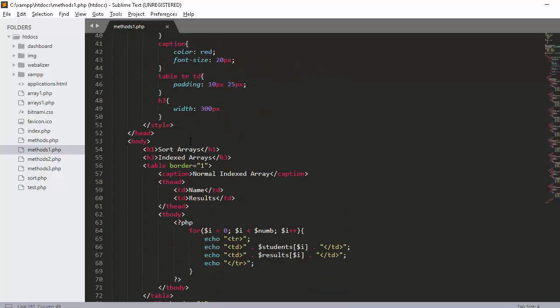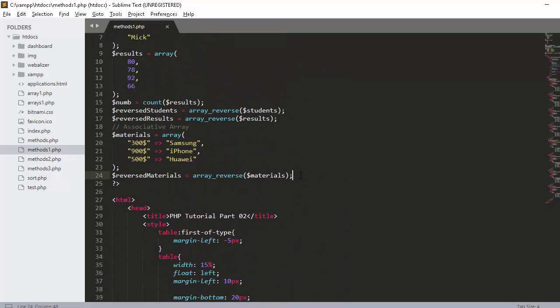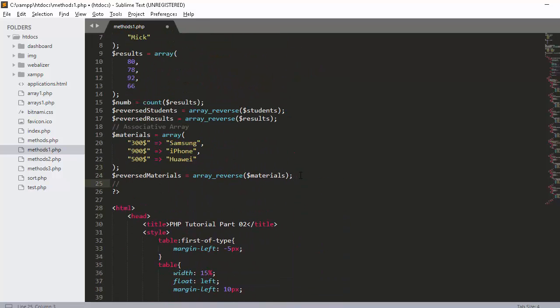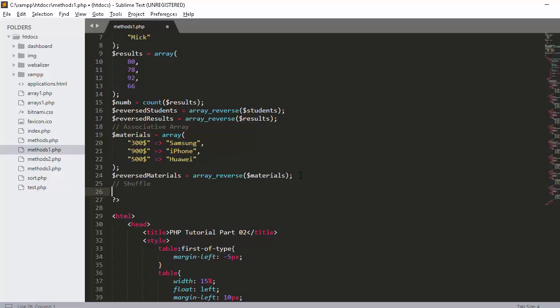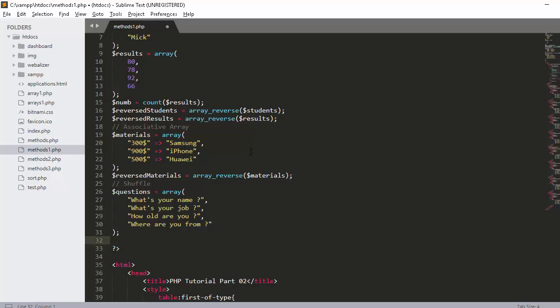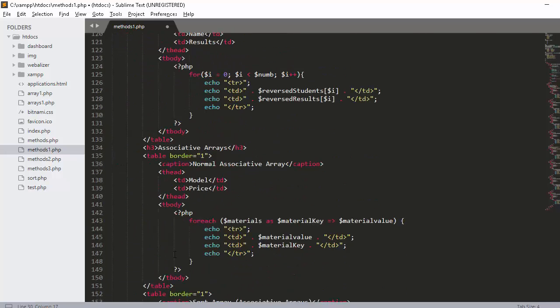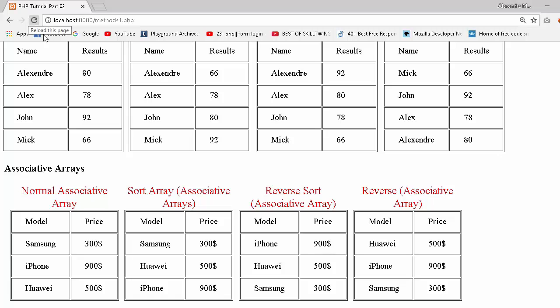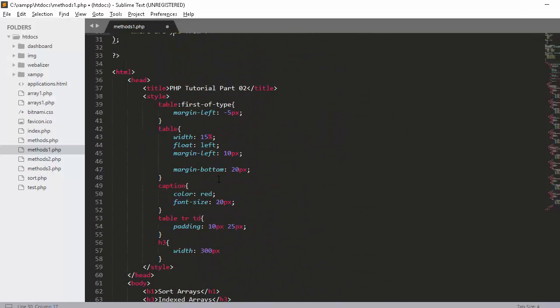Let's firstly create our questions array. And here we have the shuffle. I have a questions array, which is an array. So I have my questions array. I have 4 questions. It's like a question game. And when we refresh the page, we will always get another question.